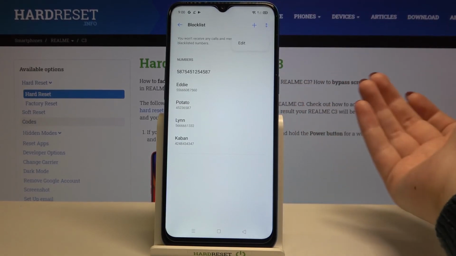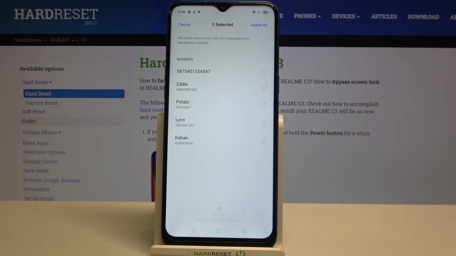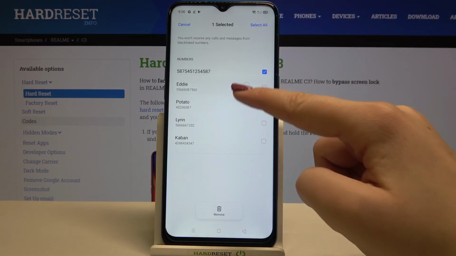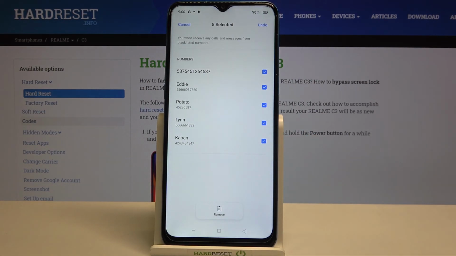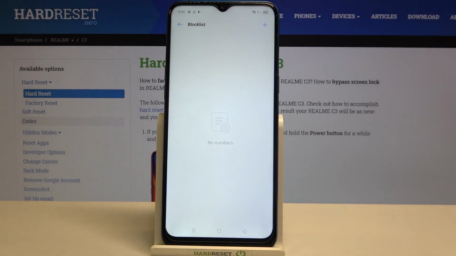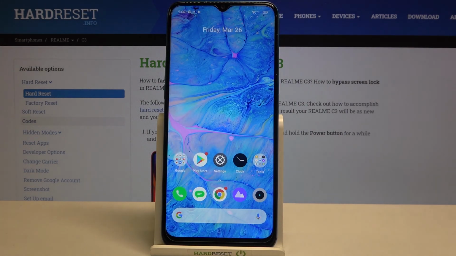What's more, we can tap on the two dots icon and tap on edit, and as you can see right now, we can actually remove the numbers from the blacklist, so we can unblock them. All you have to do is simply mark those which you would like to remove from the blacklist. I will pick all of them and tap on remove. Tap on remove from blacklist, and as you can see, the blacklist right now is empty. So well, actually that's all. This is how to add a number to the blacklist, how to block a number in your Realme C3.